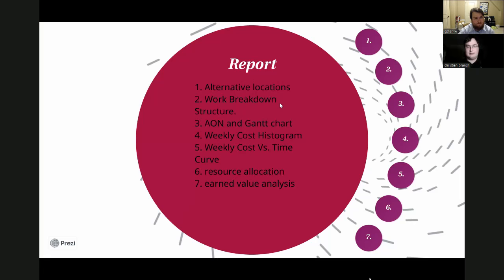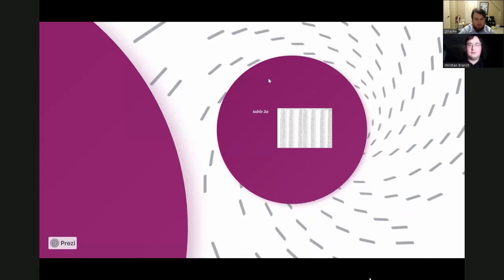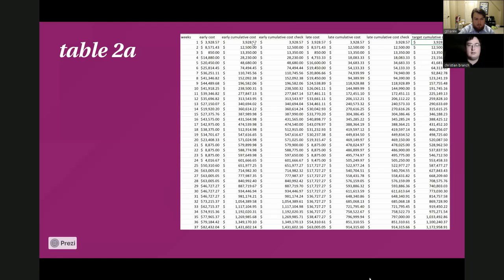In which we will now discuss the weekly costs versus time curve. And again, as discussed before, it comes from table 2, but this time it talks about the cumulative cost, the late cost, and we figured a target cost on where we wanted to define. And we wanted to look at cumulative as it's building up upon itself.